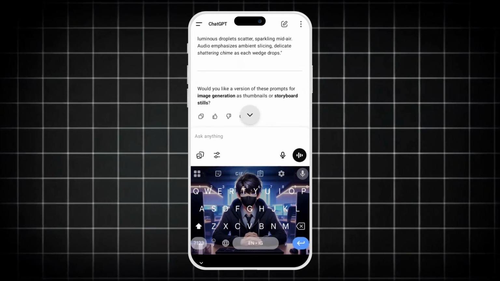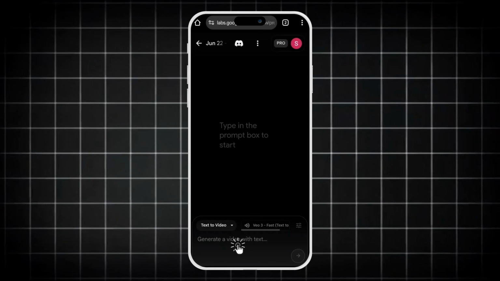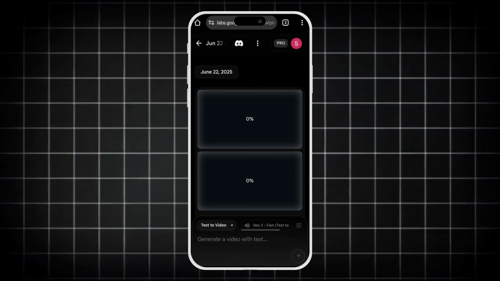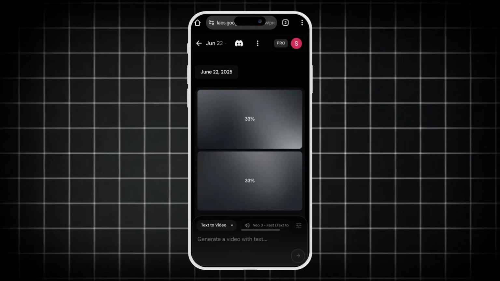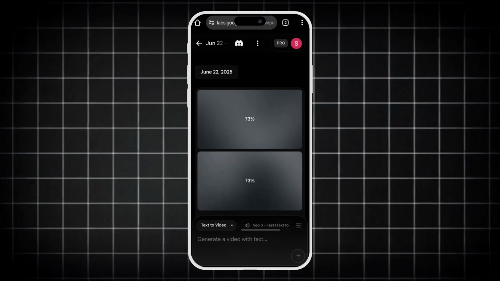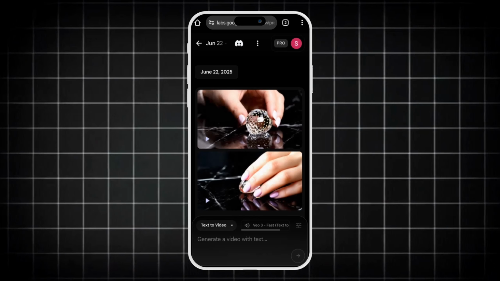Open ChatGPT, copy the first prompt, paste it into Google Flow, and hit Generate. Now you'll need to wait about 2 to 3 minutes for the video to render. But for the sake of time, I'll fast forward through this part so we don't waste our golden minutes. Alright, the result is now ready. Let's check it out.